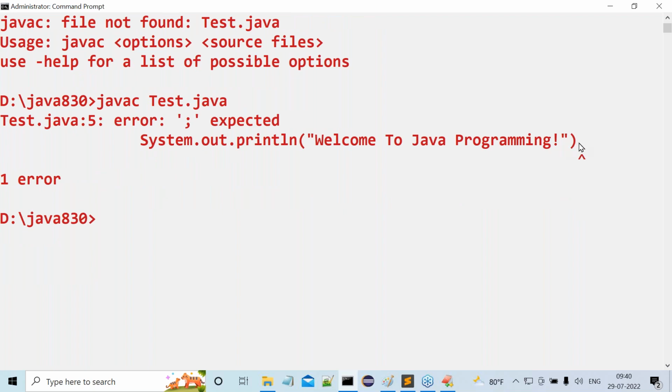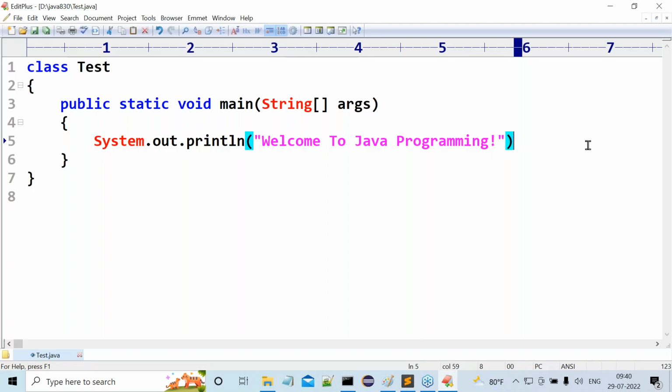Semicolon expected. Where a semicolon is expected, in this location a semicolon is expected. Like here, only one error. Like this, any number of errors we are able to get. So all the errors we have to correct, or not? Open the Java program, identify where the error is, then try to correct it.